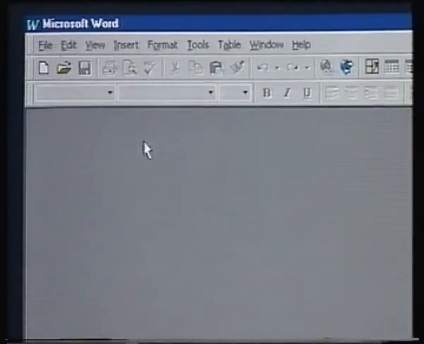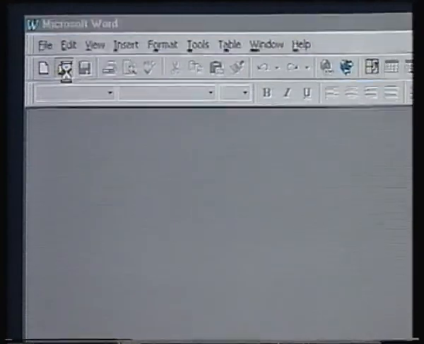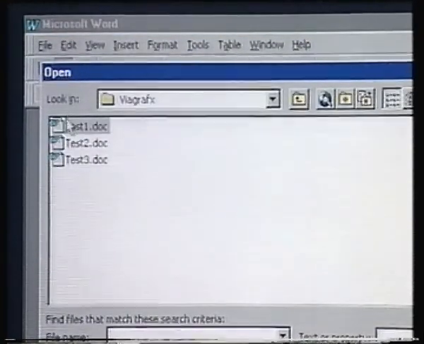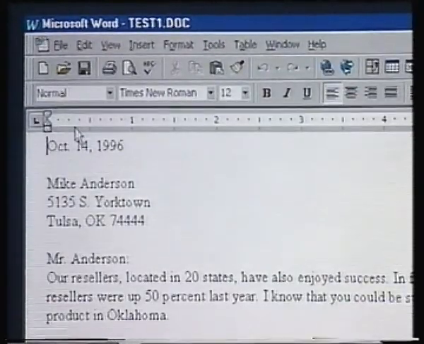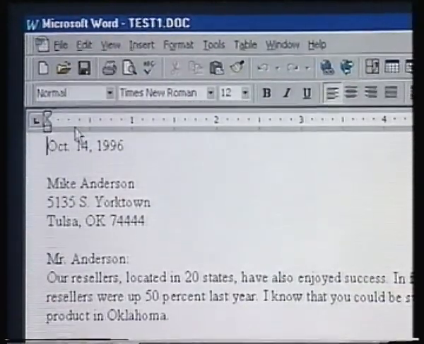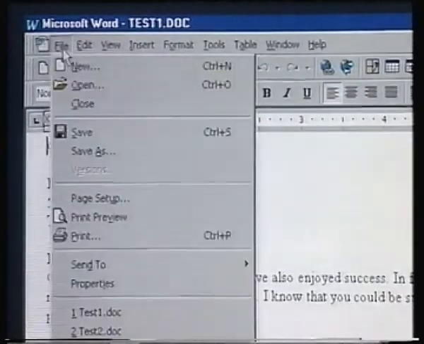Adjusting a document is probably one of the most important tasks we will do in word processing. With Word 97, we can easily perform tasks such as setting margins or setting line spacing options. We'll reopen the Test 1 file and with it on screen, let's set the margins. Select the File menu, then Page Setup.